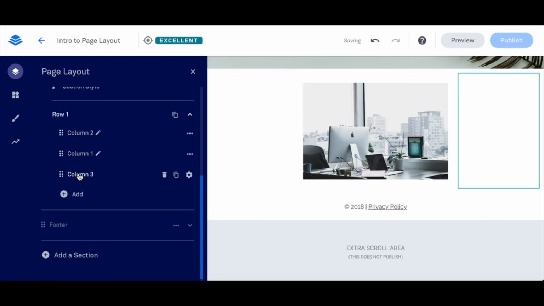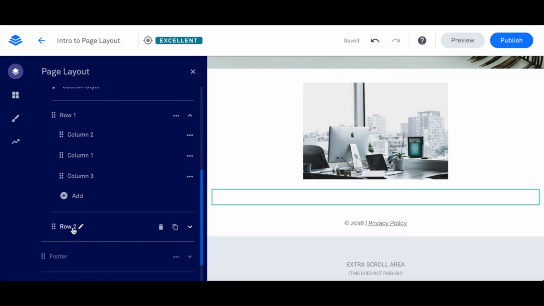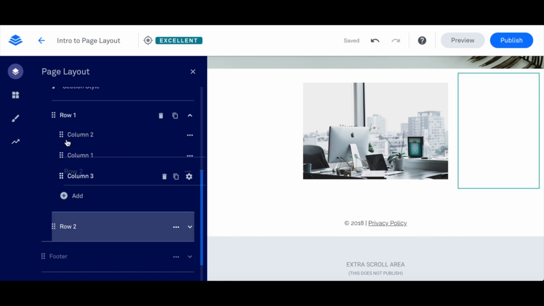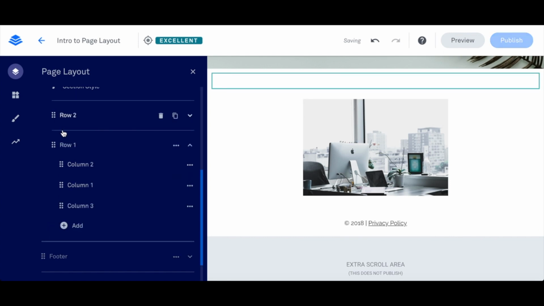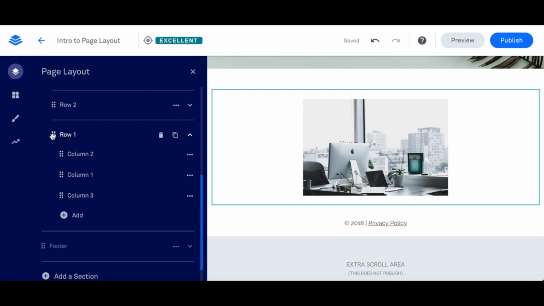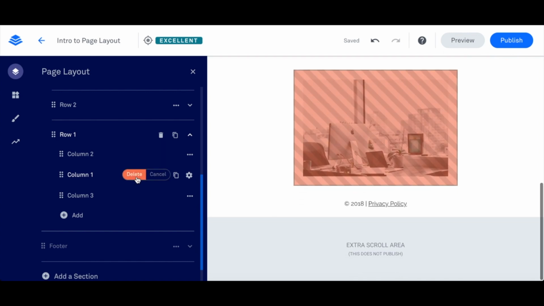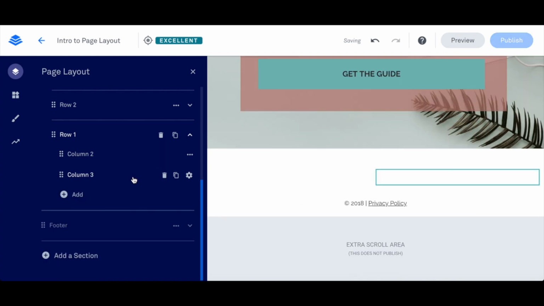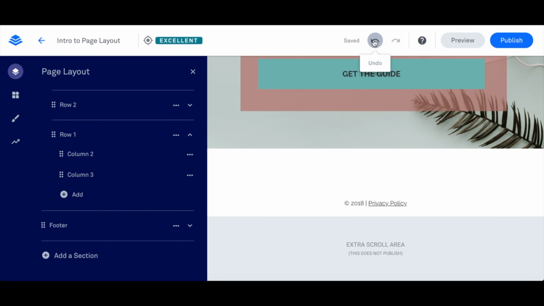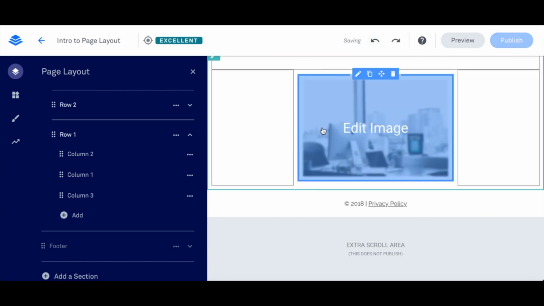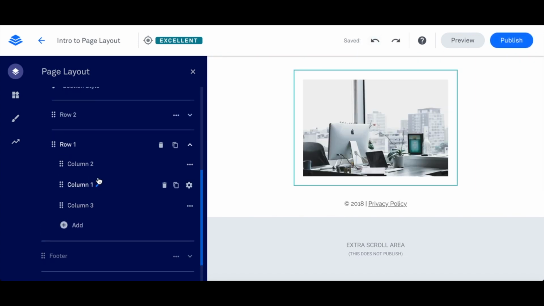You can also move rows. So let's say I added a row and I want it to be above this. I can click these 6 dots and move it above. I can also remove rows. So let's say I want to delete this column. I can go to this trash can, then delete. You notice the moment I deleted that, it removed the image widget as well. If you ever delete something by mistake, you can go ahead and hit this undo button and bring it right back.